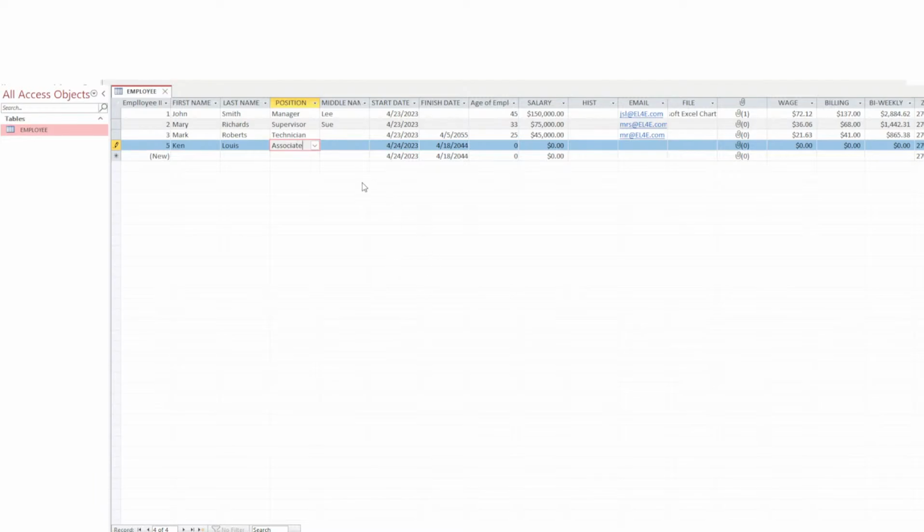Now you can see, like in the, let's back up here. You can see in the drop down there's no associate in here, but the next time we do this you will see an associate because we're adding it to the validation rule. So no middle name again, and the start date is today too.